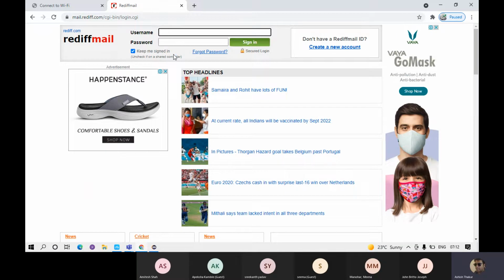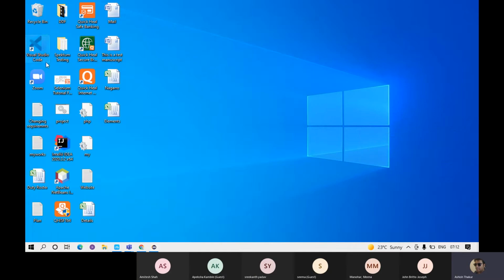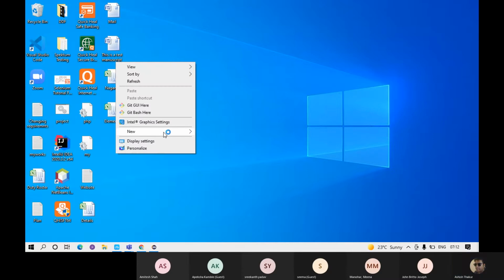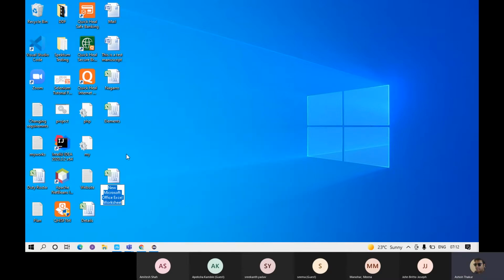It's quite easy. You need to understand how Selenium works. To understand that, hold on. I'll just make a new Microsoft Excel sheet, and I'll explain it with that. Let me open this.